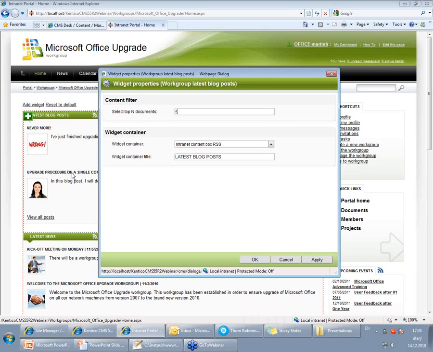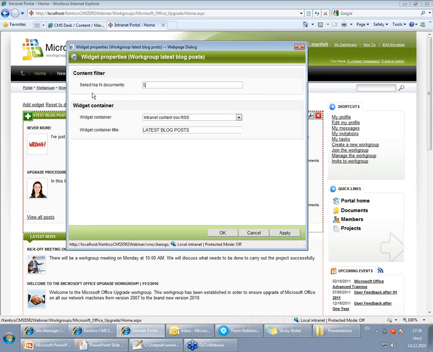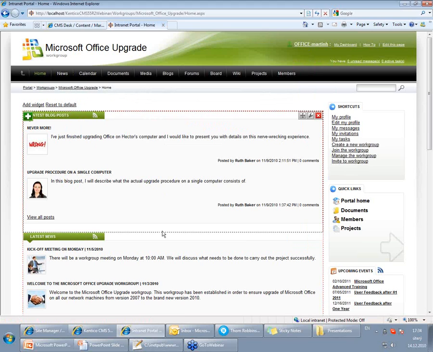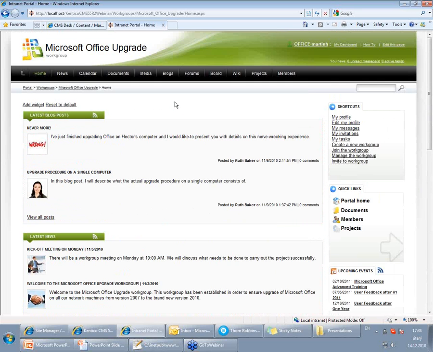So, for example, in this latest blog posts, it allows me to set the design of it through containers, web part containers, actual widget containers in this wording, and how many documents should be displayed. Of course, there is more. Typical thing on the homepage is that you just provide some summary of the new information.